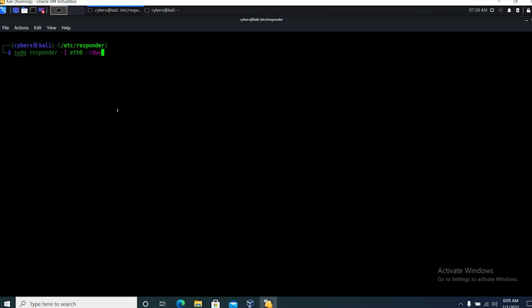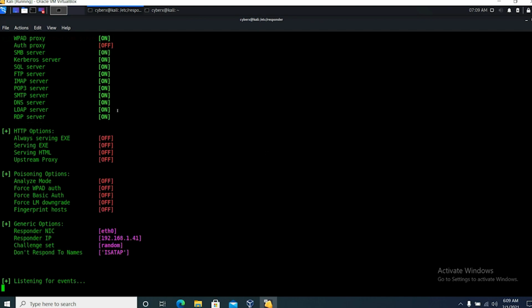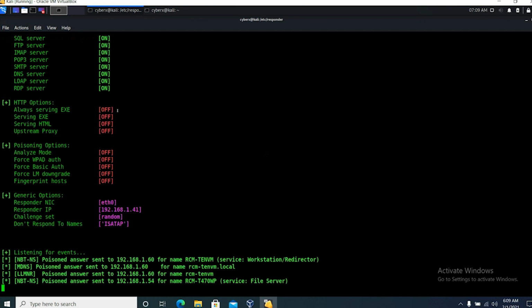So we're going to run Responder with sudo privileges on my Ethernet interface. And now Responder is listening for events, and when it sees an SMB request or a broadcast looking for an address on the network, it's going to reply back and say, hey, I'm that device. So we can see poison answers being sent for various locations to various machines.